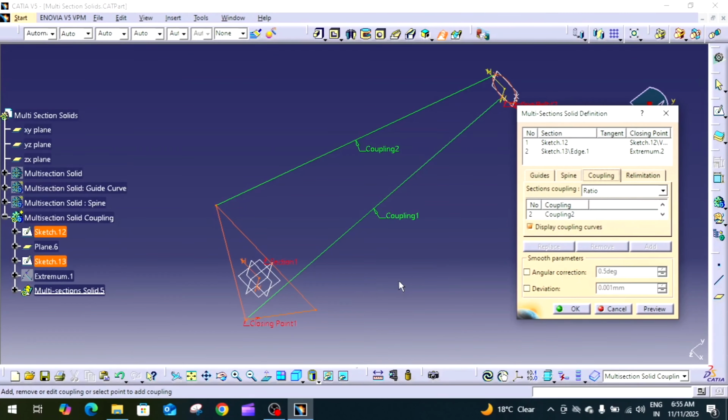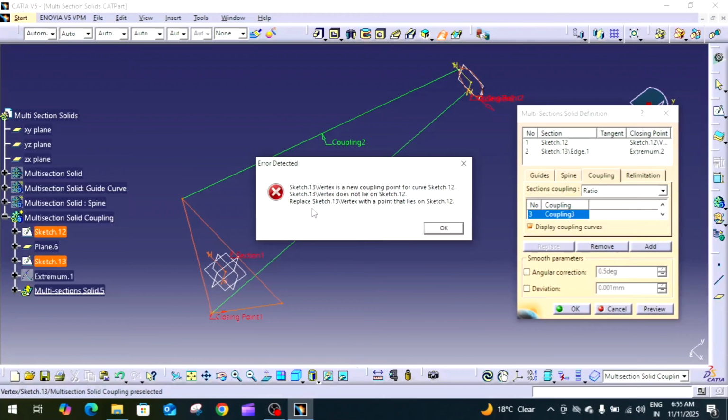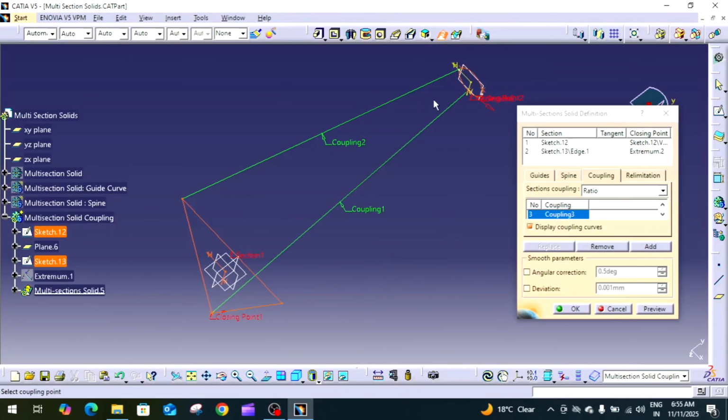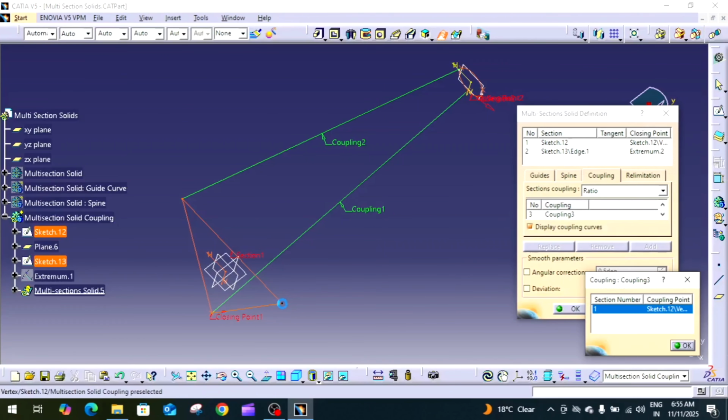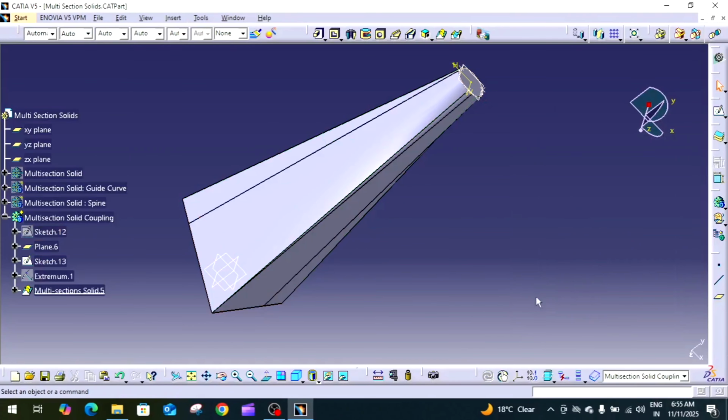Click on add another coupling, this point and this point. You always have to select the first section point first and then the second section point. If we select the second section point first, let's see what will happen. I am adding this one first, then we will get an error. So we always have to select the first point and then the second point of the second section. Now click on preview and click on OK.